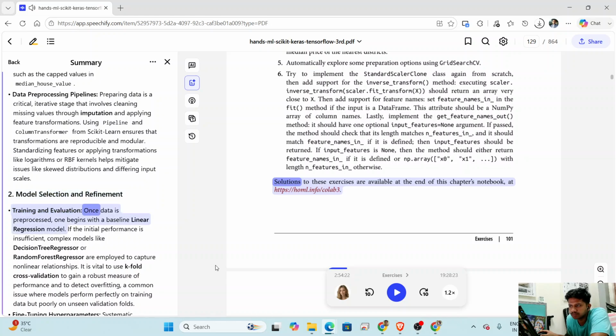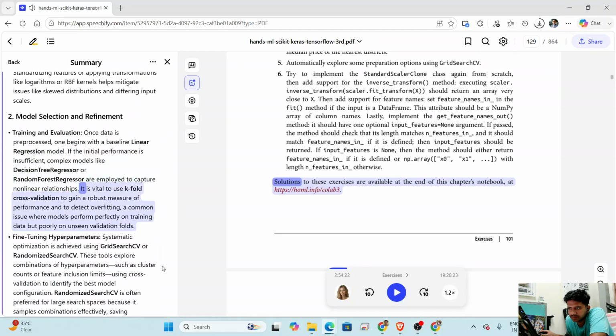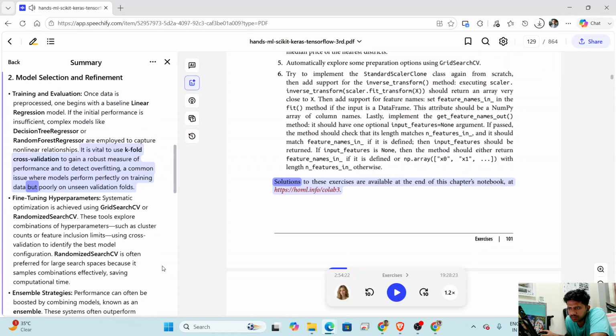Training and evaluation. Once data is preprocessed, one begins with a baseline linear regression model. If the initial performance is insufficient, complex models like DecisionTreeRegressor or RandomForestRegressor are employed to capture nonlinear relationships. It is vital to use k-fold cross-validation to gain a robust measure of performance and to detect overfitting, a common issue where models perform perfectly on training data but poorly on unseen validation folds.